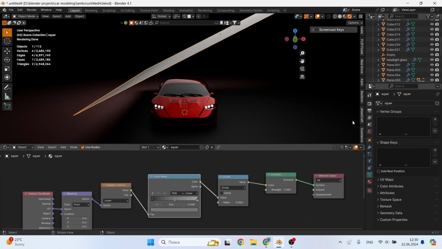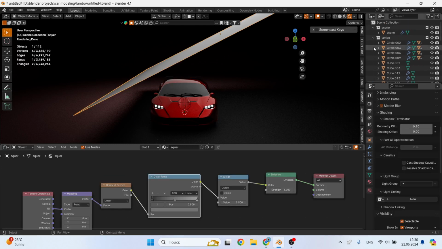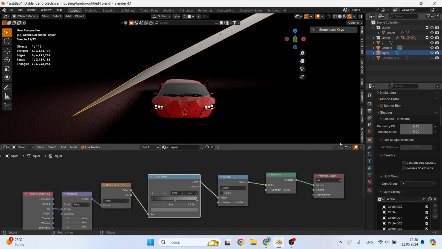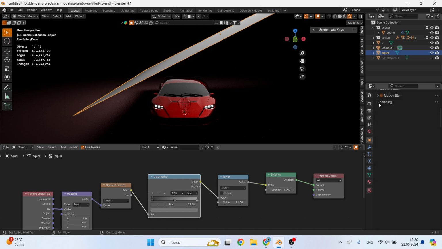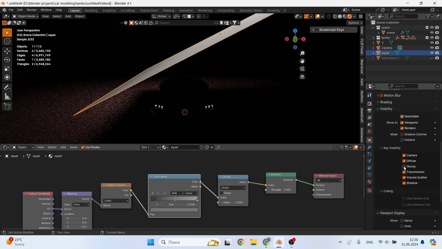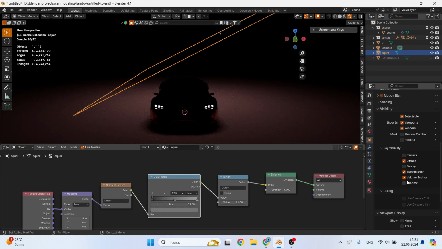But we go further, go to the object settings, go to the shading tab, and add our Lamborghini collection there so that this panel only shines on the car. Then we go to the visibility tab and there we turn off the shadow from our panel and the interaction for the camera. And bam, look what we got, we only shine on the car.